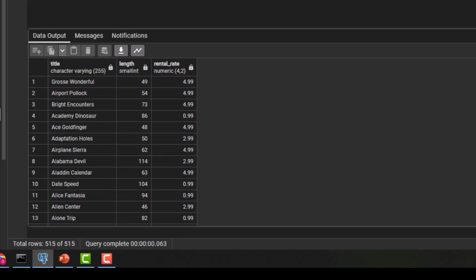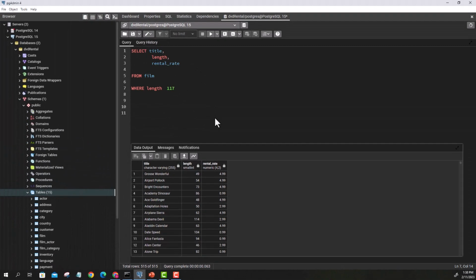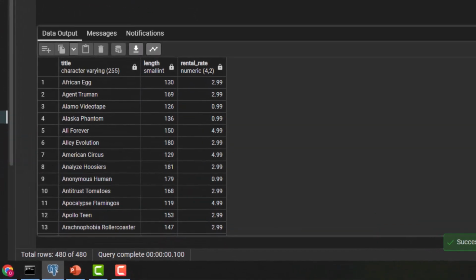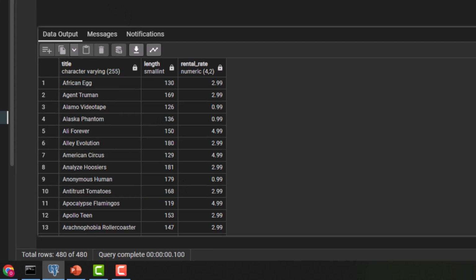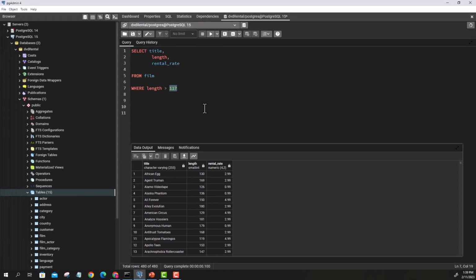What about if I want to see lengths that are greater than 117? All you have to do is change that to greater than and let us run. Good. Now, what do we have here? We have a total of 480 rows. That's different from the 515. And the lengths, you can see 130, 169, 126, 136, 150, 180. These are more than 117. What about if we also want to include 117? As you can see, we are playing with the filters right here. Depending on what we are trying to see, that is what we put right here.